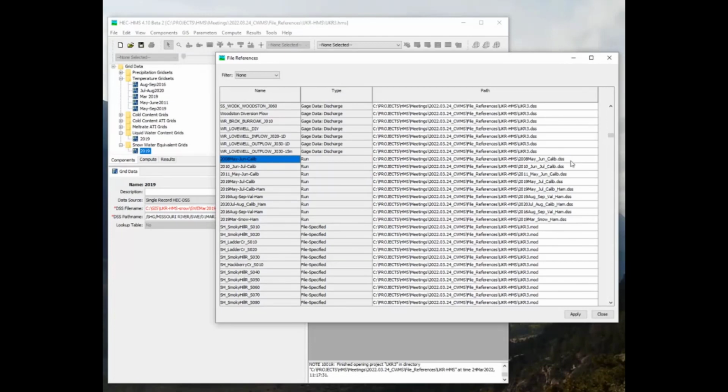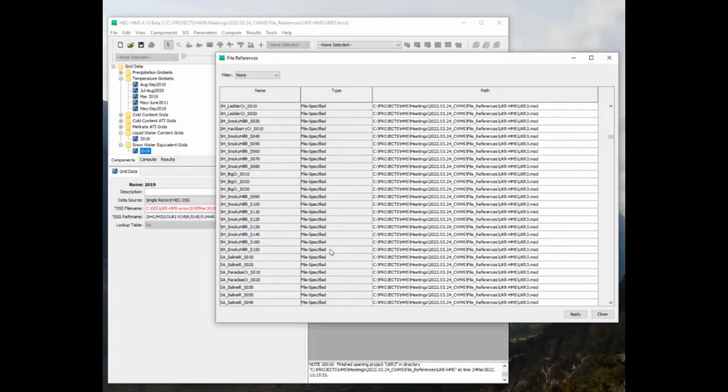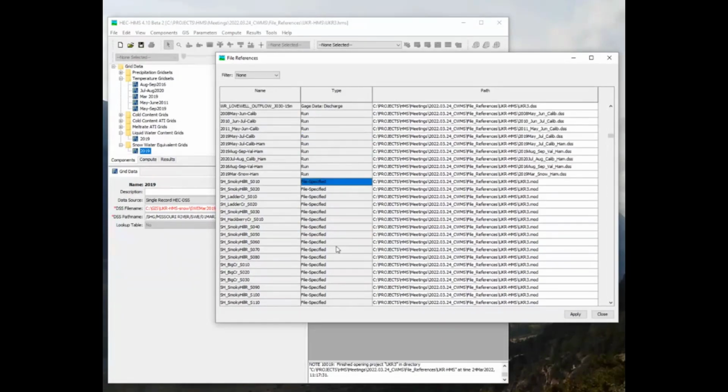So you can see where they are. Obviously they exist because we put them there, but you can also see any file specified discretizations. So that's a classical .mod file. Those are all in there, and we list them out for all the subbasins that are actually using a file specified discretization. So you can see a lot of data within this file references dialog.